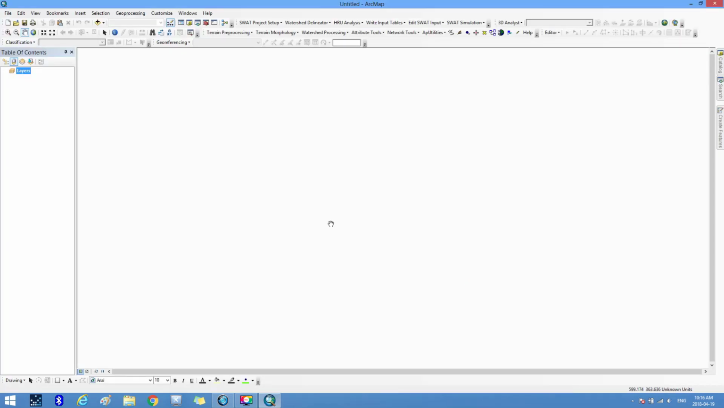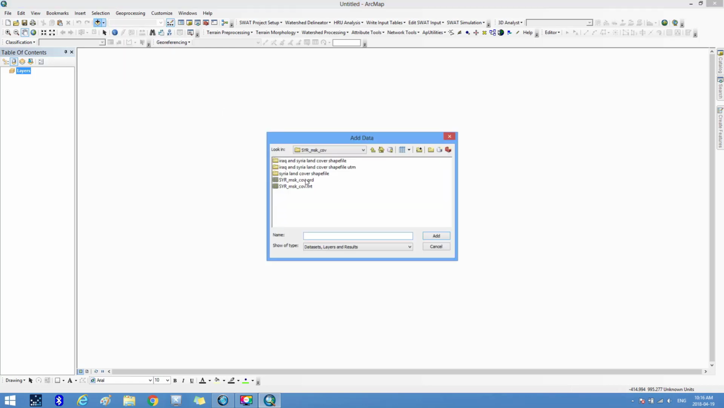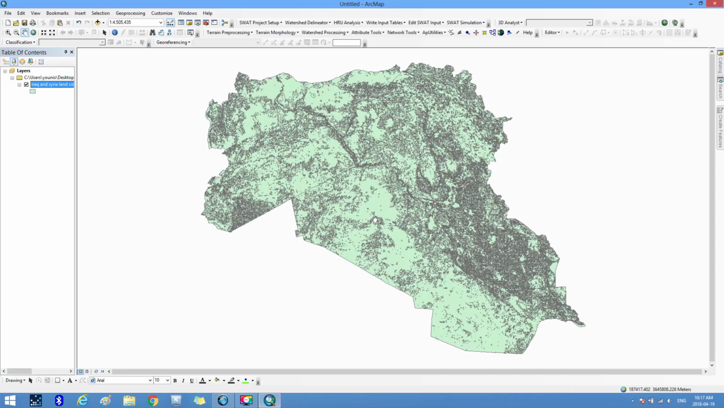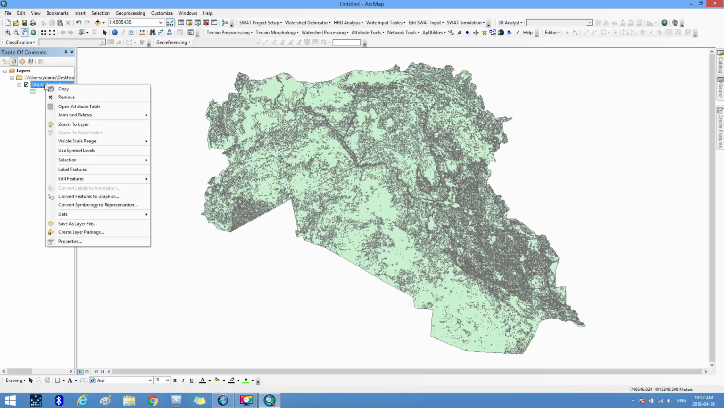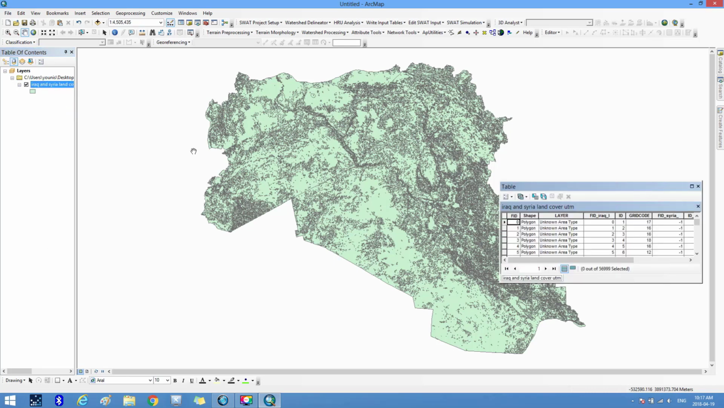Then we open the combined land cover map for Iraq and Syria with the UTM coordinate via add, and in the following path: desktop, Iraq MSK Group, Iraq and Syria land cover shapefile UTM, Iraq and Syria land cover UTM dot shapefile, where we press add. Then we go to the map layer in the table of contents and right click on it, then open attribute table, and the table appears.